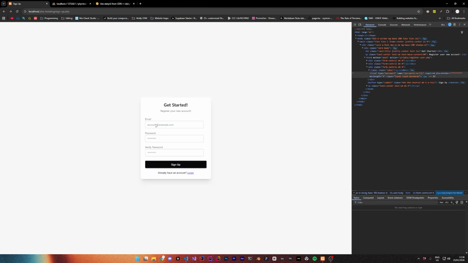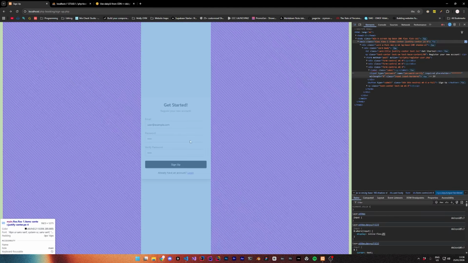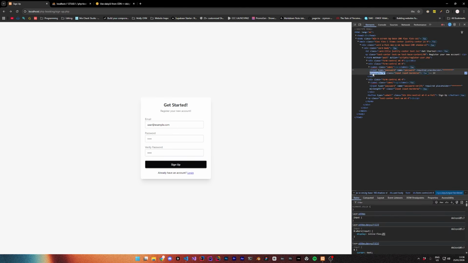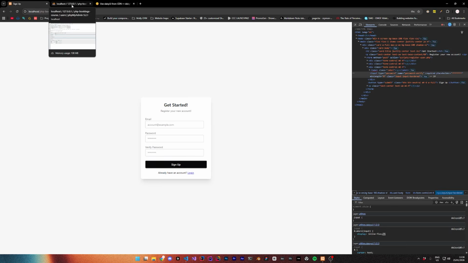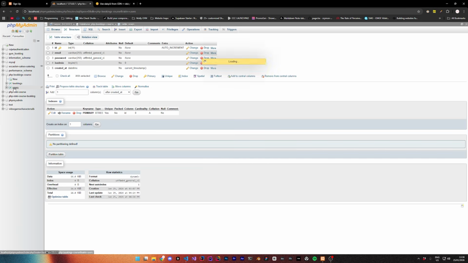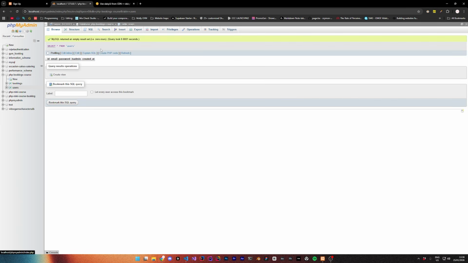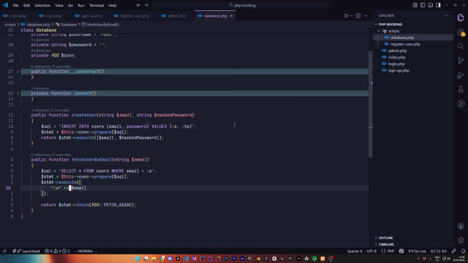Reload. User at example.com. Pass and pass. Again, I'm going to delete the validation. Sign up. And there we go. It's taken us back to our sign up page. Of course, we don't display the error. First, let's take a look if we actually have any users. Nothing. So that means the execution failed.